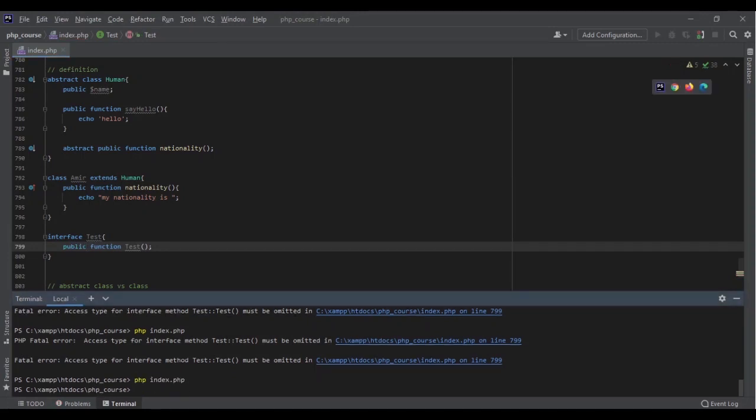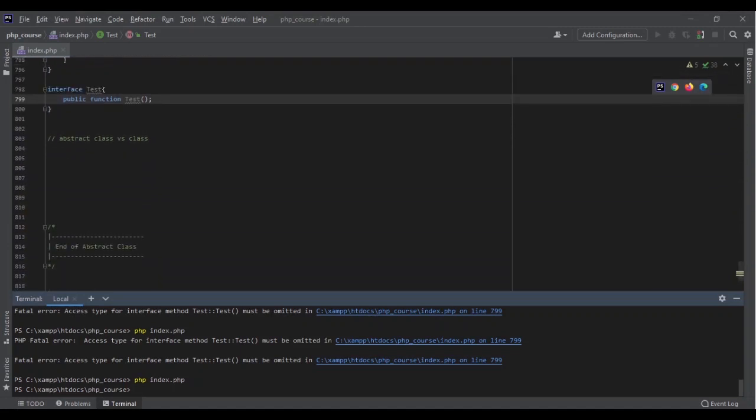And the next difference is that if you want a class to implement an interface, you should use implements, and for abstract class we use extends. When we use extends, obviously we cannot extend multiple abstract classes, but with implements we can implement multiple interfaces. That's the end of abstract class. Now let's go to the next topic.